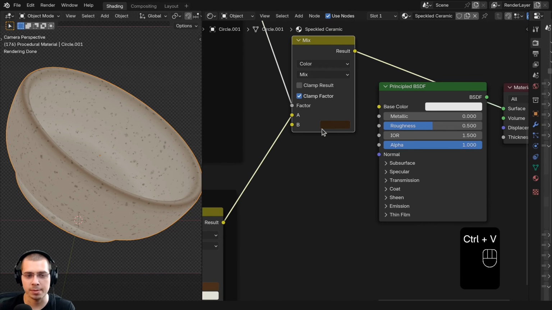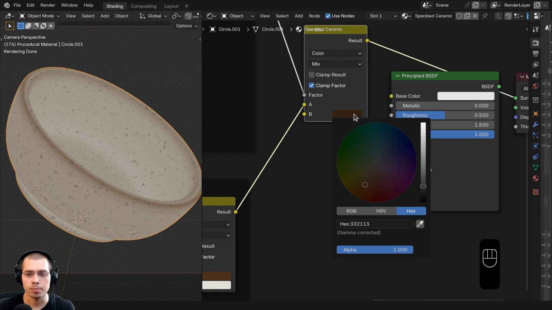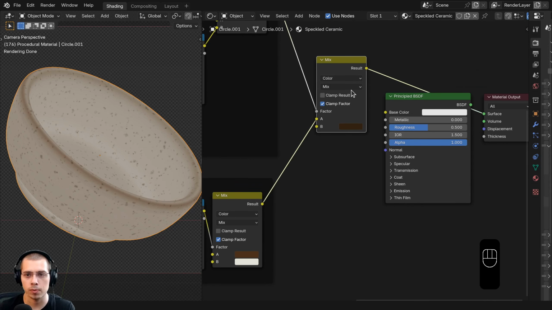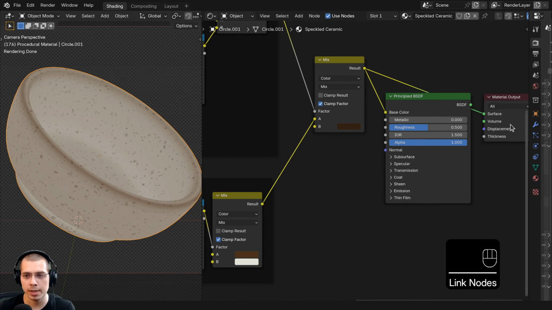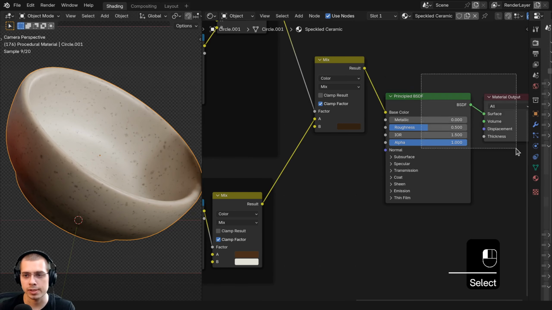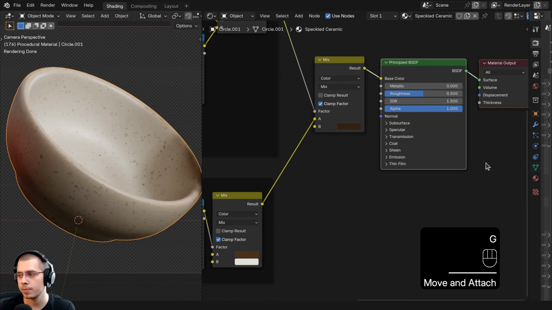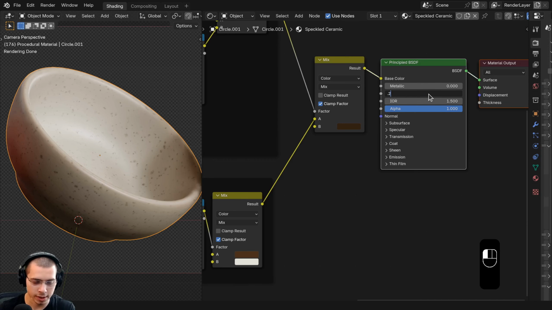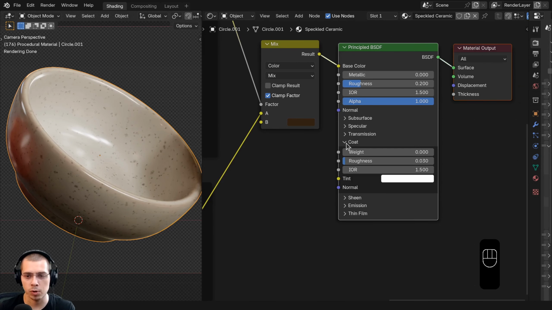And if you want to use the same color I'm using for the speckles, color B is going to be a hex value of 332113. So we can now plug the mix result into the base color, and I can Control Shift and select the principled shader to preview it. And then on the roughness here, I'll turn this down to like a 0.2 so it's pretty shiny. And then I do want to add that glaze, so we'll open up the coat here, and on the coat weight I can turn this all the way up to 1, and then this roughness here I'll turn to like a 0.2 so it is a little bit more rough.